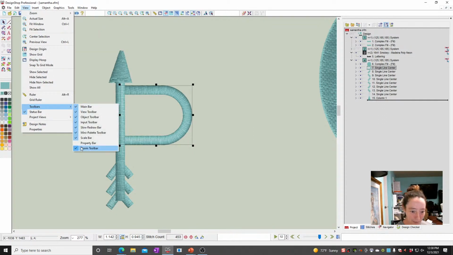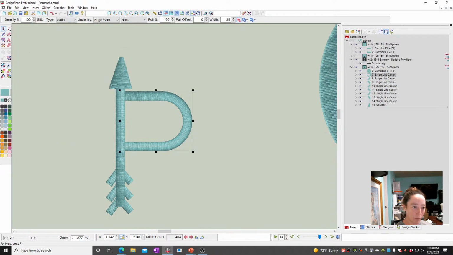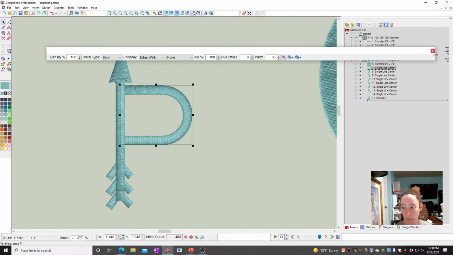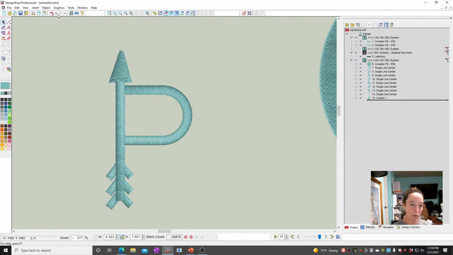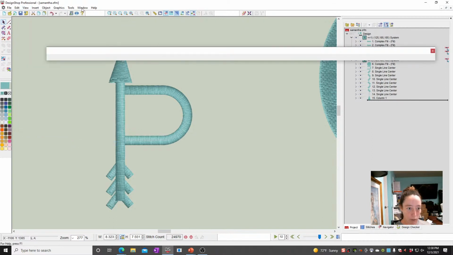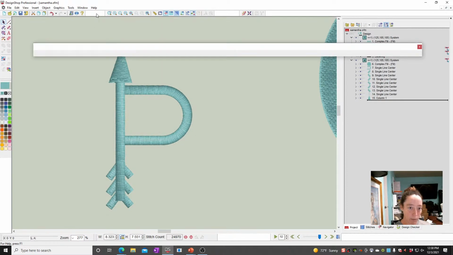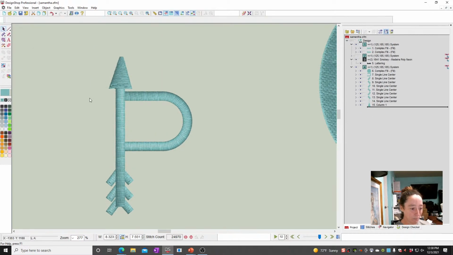View, toolbars, property bar, turn it on, and then I would dock it by dragging it up here and putting it. Okay, so let me do that again. I'm just going to get rid of it. So I think what you're saying is I don't have that property bar up here. So I go to View, Toolbars, turn on the property bar, and then just dock it. And docking it means just pulling it up here until it goes where you want it to go.